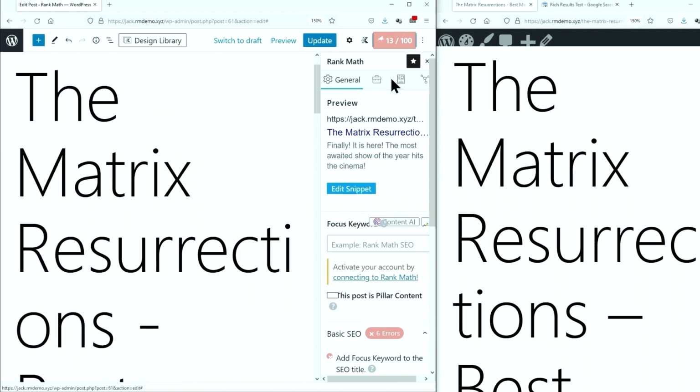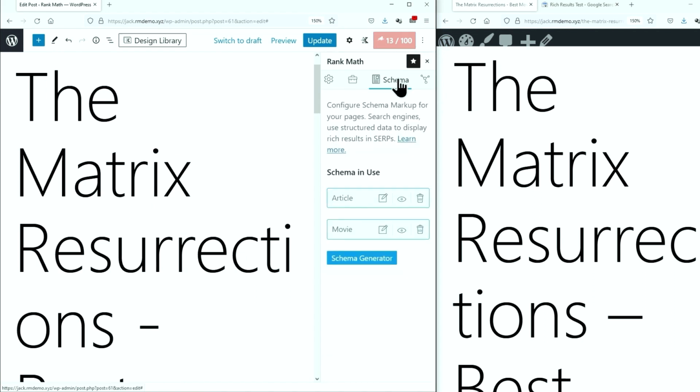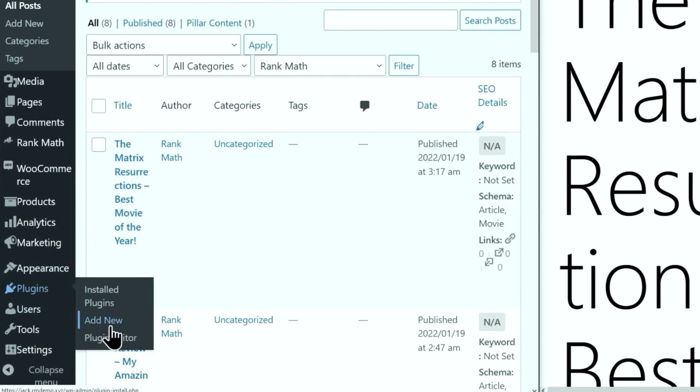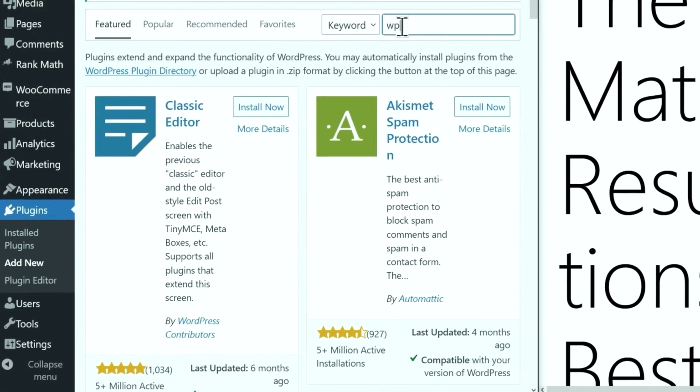Now, RankMath does not have the function to collect user ratings. And if you want that feature for free, we recommend you to use another plugin called WP Review. So let's go back to the WordPress dashboard, and over at plugins, we want to add new, and we want to search for WP Review.